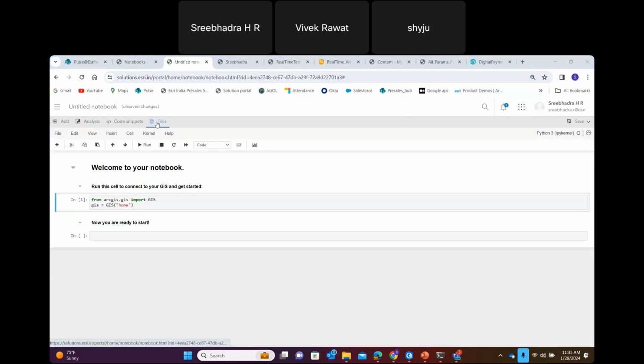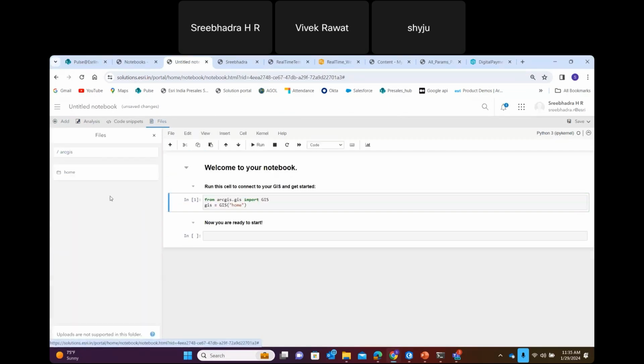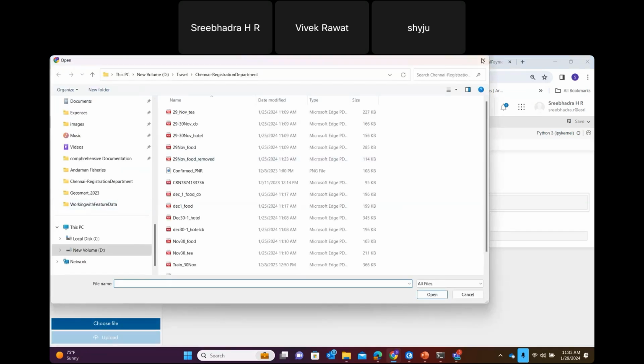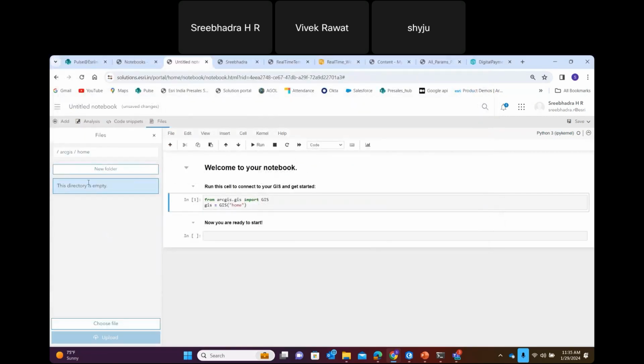So this is the files tab where you can upload your content from your local system. If you want to work with some local data within your ArcGIS notebook, using this files option in this home, you can choose a file from your local system, and it will be added here, which can be used directly from this uploaded home folder in your notebook.